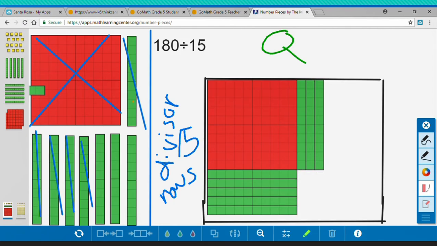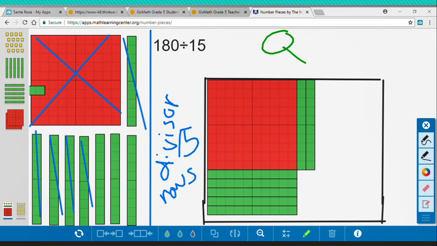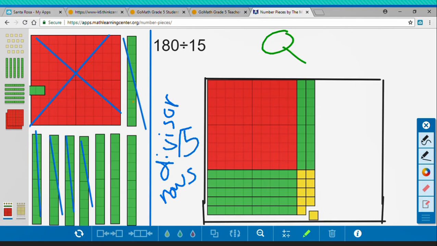So what I'm going to do is I'm going to regroup this 10. I'm going to put it off to the side, and I'm going to change it into ones, or into units. So I'm going to go ahead and delete that one, and I'm going to go ahead and grab 10. Sorry about that. 10 of these. 1, 2, 3, 4, 5, 6, 7, 8, 9, 10. And now this would show that I've used all of my longs.